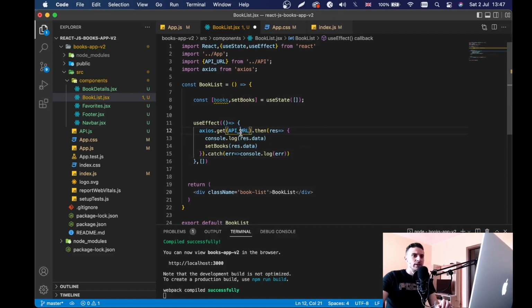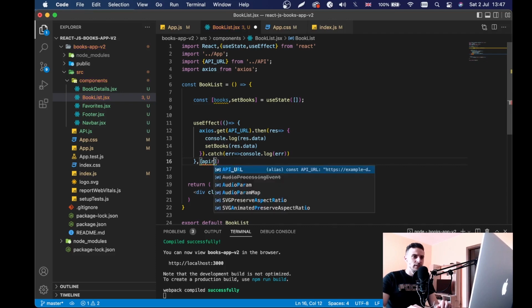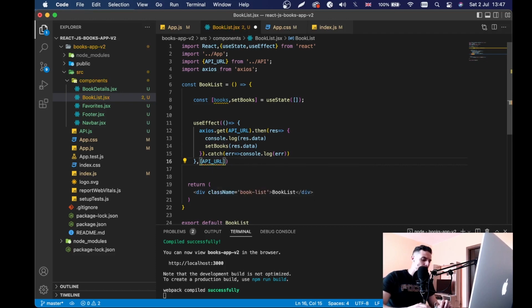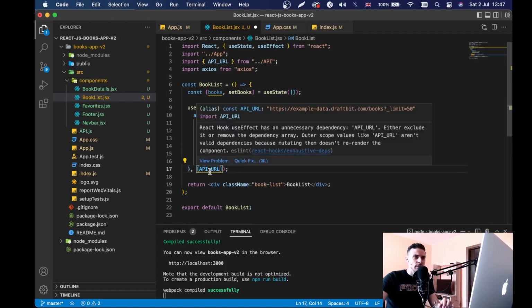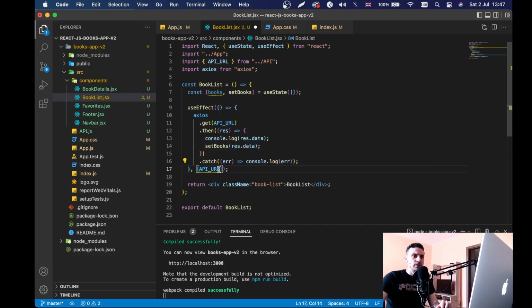But right now, as this is something external, I will put it as a dependency right here. So API_URL, just like this. Unnecessary dependency. Okay, so it's not necessary. Okay, I'll leave it like this. If it was inside the component, it would be something mandatory, but as it's an import, I think it's not. And that's why it's not complaining right here.